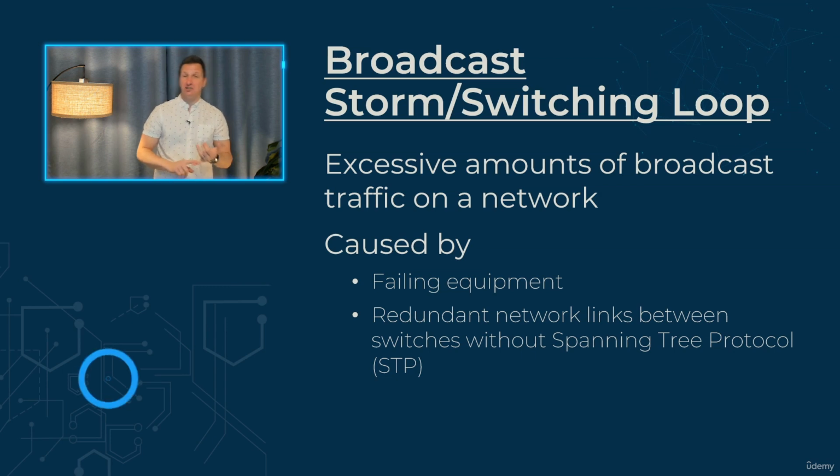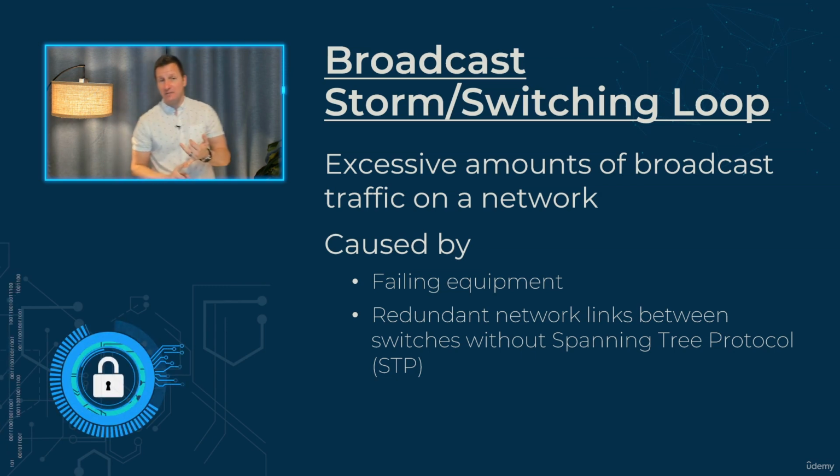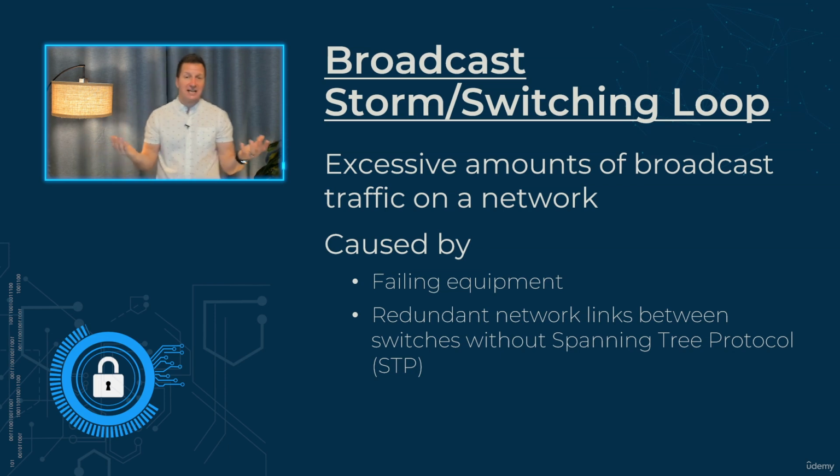A broadcast storm, otherwise called a switching loop, is similar in that we're talking about a flood of packets at OSI layer 2, the data link layer. It's related to MAC addresses. We're talking about excessive amounts of traffic on a network that can be caused by a faulty or failing switch. Sometimes even a failing network card will, what they call jabber. It jabbers on the network and sends out a bunch of useless traffic, slowing everyone down, almost like a traffic jam.